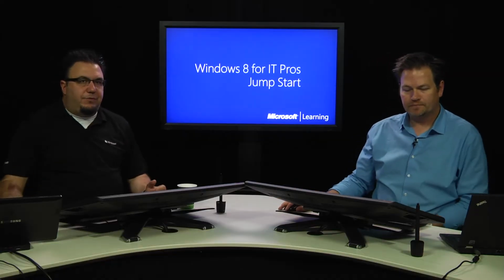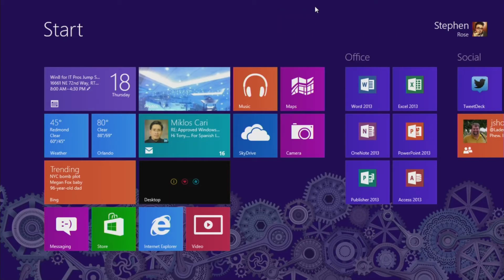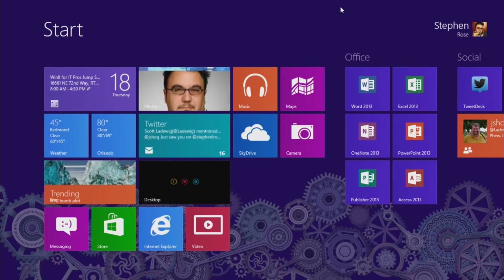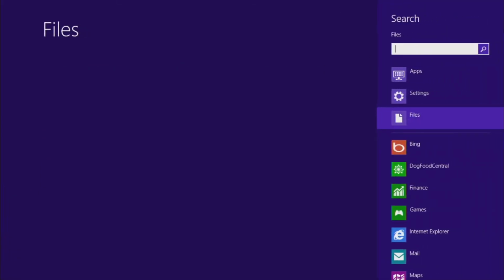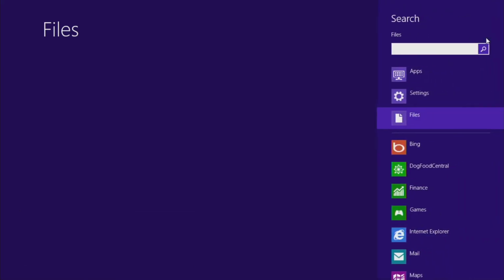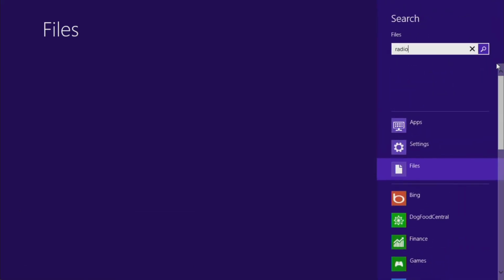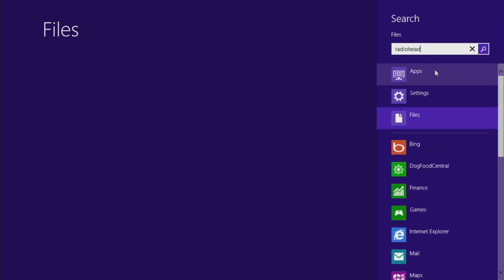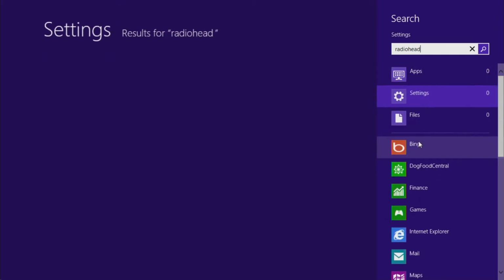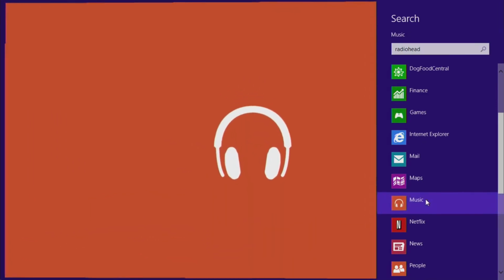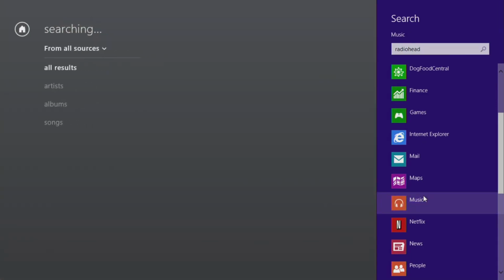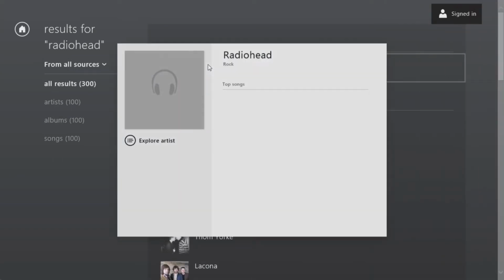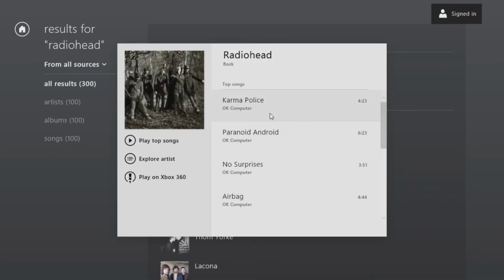Not only can I search for things that are on my machine, but let's go back out. So here I am. I can do Windows F, which brings up my search. I could also just hit Windows C to bring up the charms bar, but Windows F takes me right into it. Those shortcuts are key. I can type in Radiohead. I don't have any apps or settings or files, but if I go down to my music, it's going to go out and log me in. There it is, Radiohead. I click it, and I'm ready to go. I like Karma Police. I can go ahead and play it.